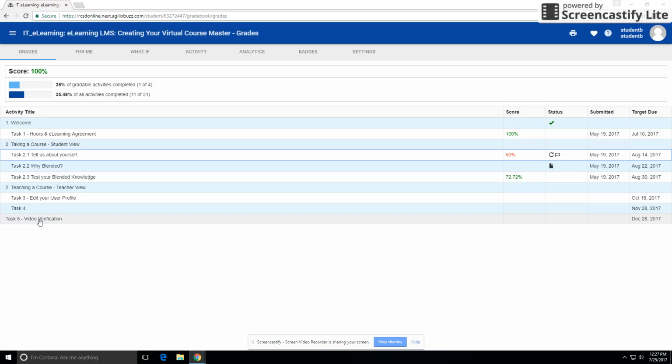So this is everything in the course that I have to do, and depending on how much is in there, you'll likely have to scroll up and down to see everything. Right now, this is showing my overall score is 100. I've completed 1 out of the 4 gradable activities, and I've completed 11 out of the 31 non-gradable. So there's always resources in the course, study guides, things like that that a teacher might put in.